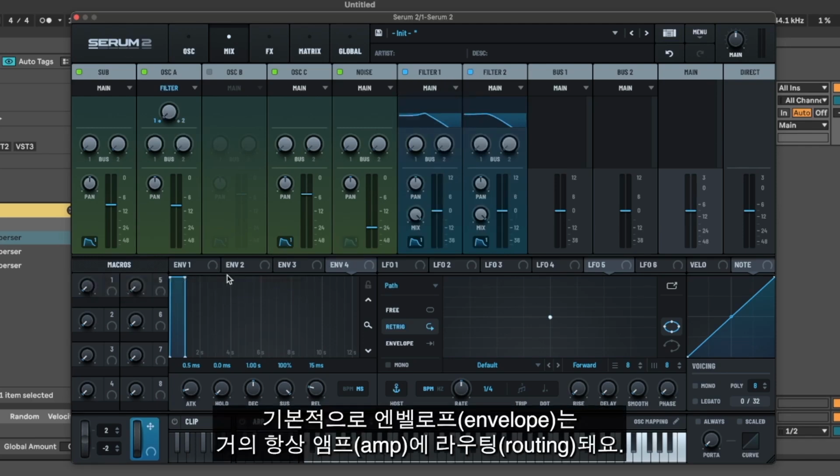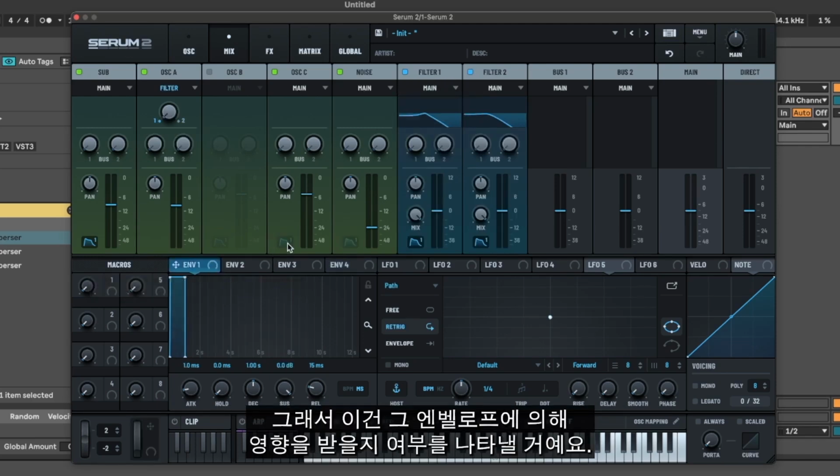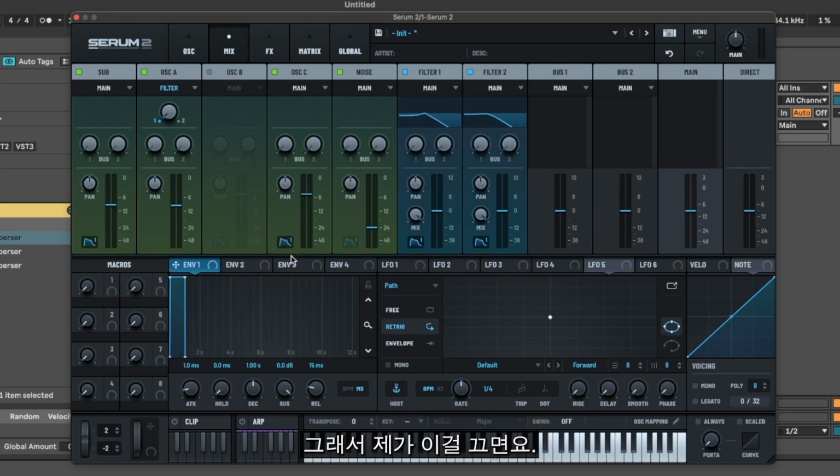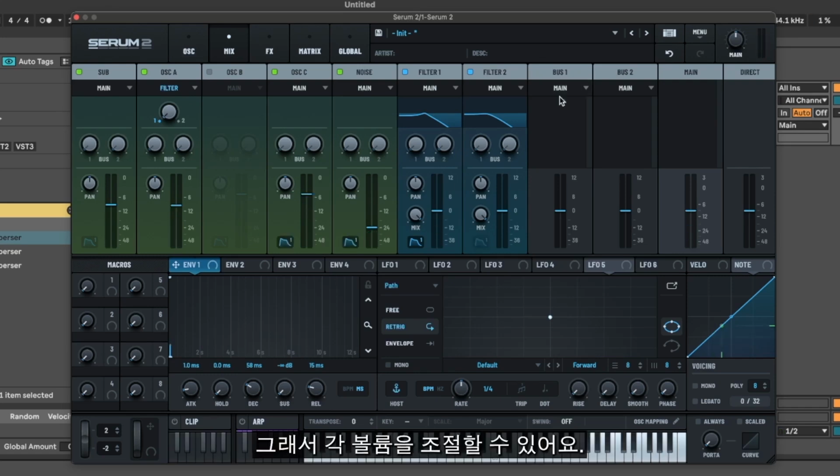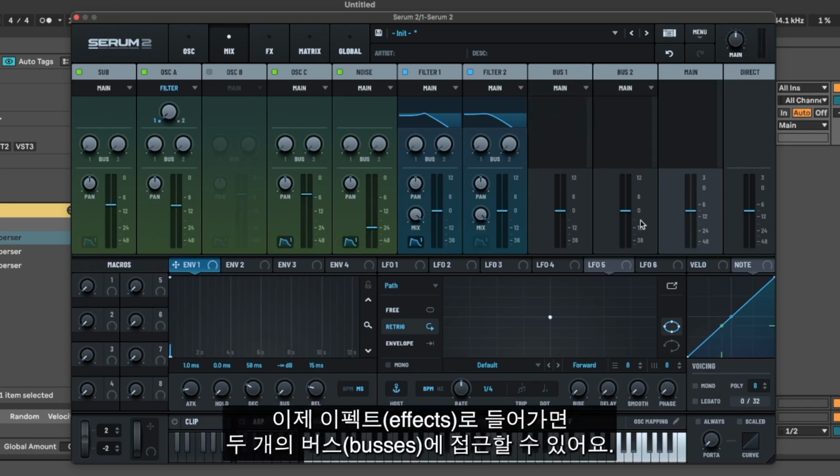Okay, so by default, envelope 1 was always routed to the amp. So this is going to pretty much indicate whether this will be affected by that envelope. So if I turn it off, it's just like it's gated. We have our buses here, so we can control the volume of each one.